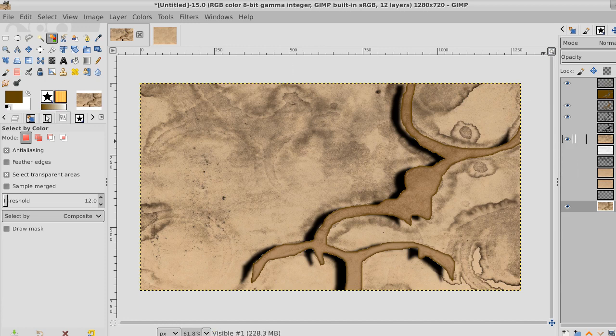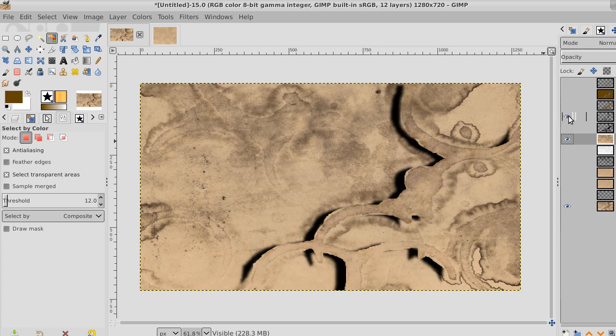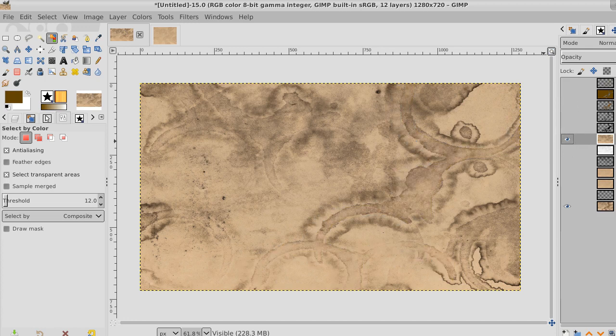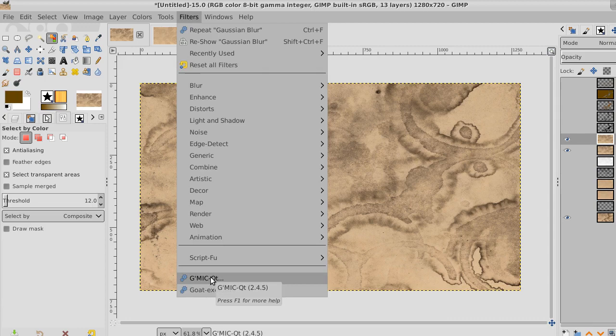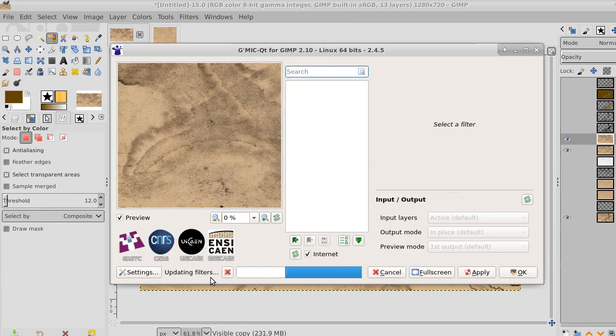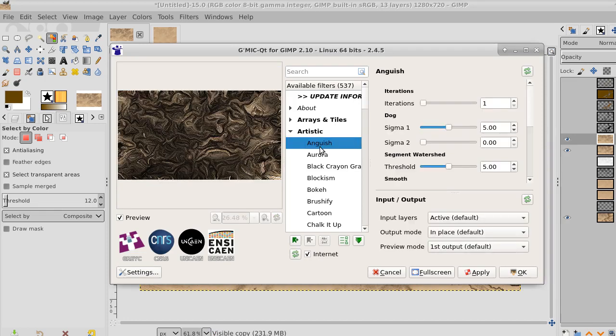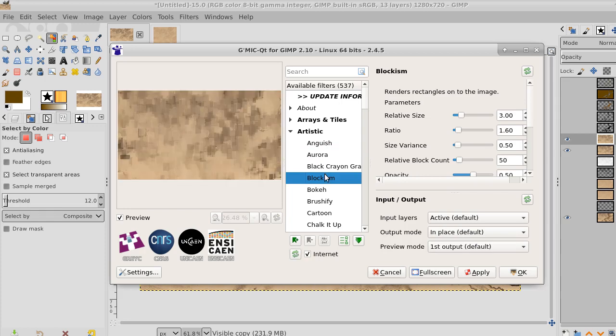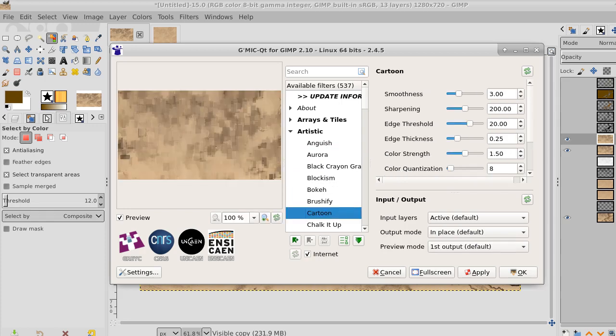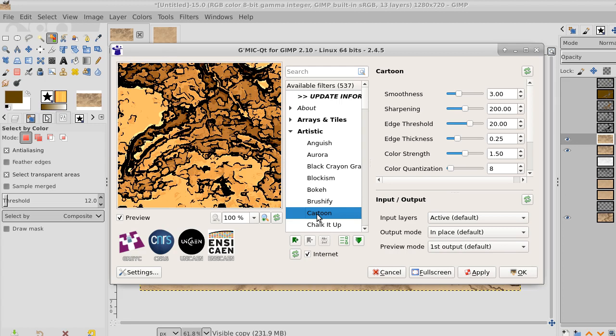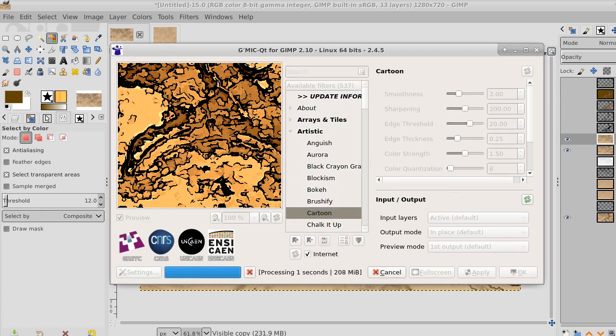Oh, I know what you can do that would be fun. Okay, we'll take this. Let's get rid of all these here. We'll take this layer, double that layer. We'll go up to our filters, and we'll try the Gimp filters here. Let's see what kind of things we have. Anguish. I don't think we want anguish or any of this stuff. There's a cartoon. Let's look at that. This you always can ignore and not use it.